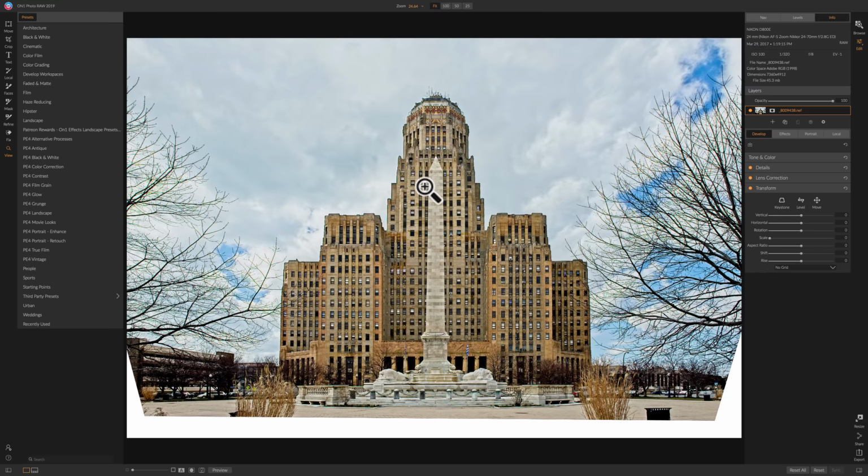Now it looks like City Hall and the monument are standing perfectly straight up and down. But in doing so, I created an issue here. Now I have these blank pixels. So what I need to do is I need to crop it.